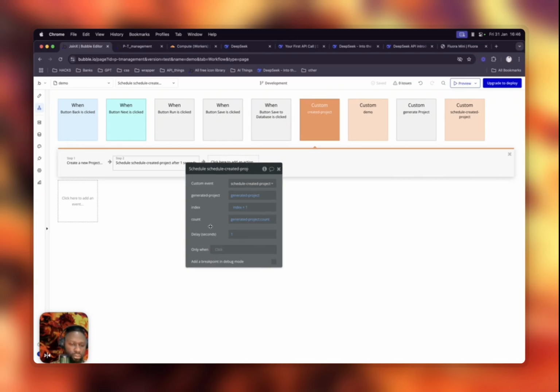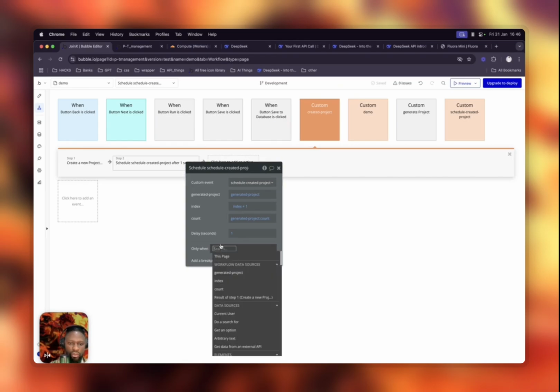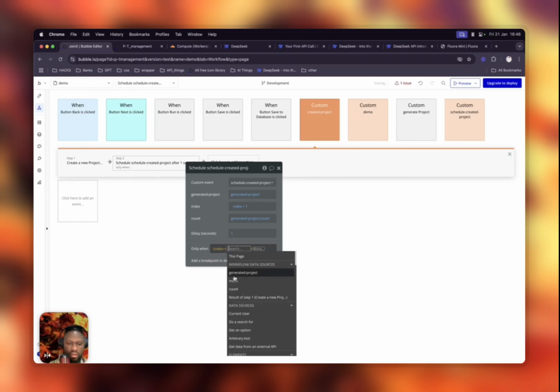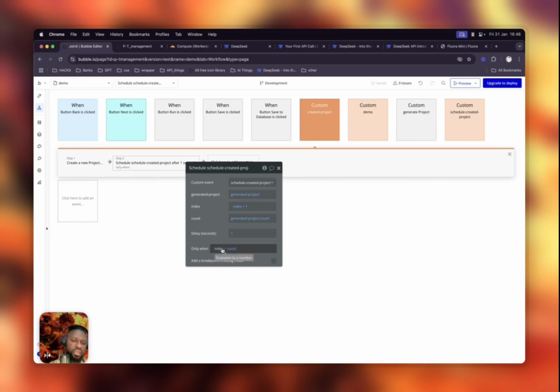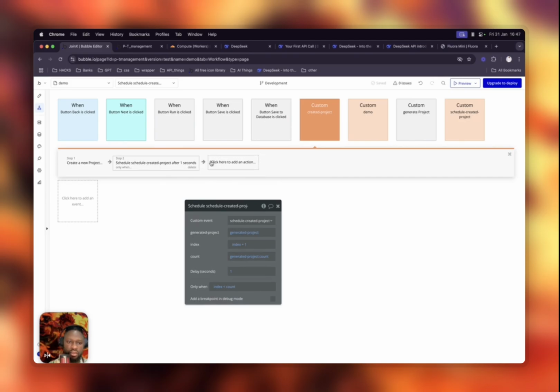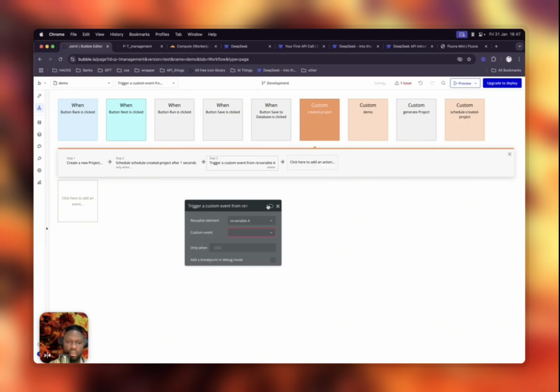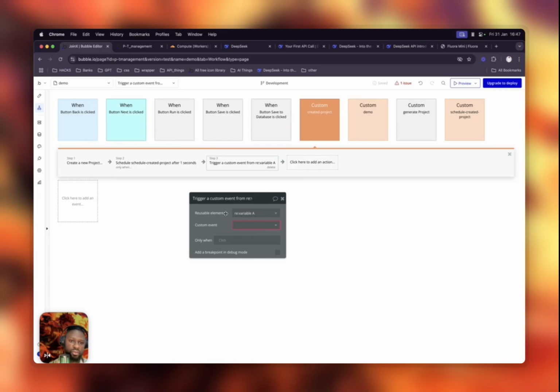You understand? So here we are going to have a condition, because we don't want to run forever. So we are going to run when index is less than count. What this means is, if index is 1 and the total generated project is 3, you should run. If index is 2 and the total generated project is 3, you should run. So until the total generated project is equal to the index number, you should continue to run and save it to the database.